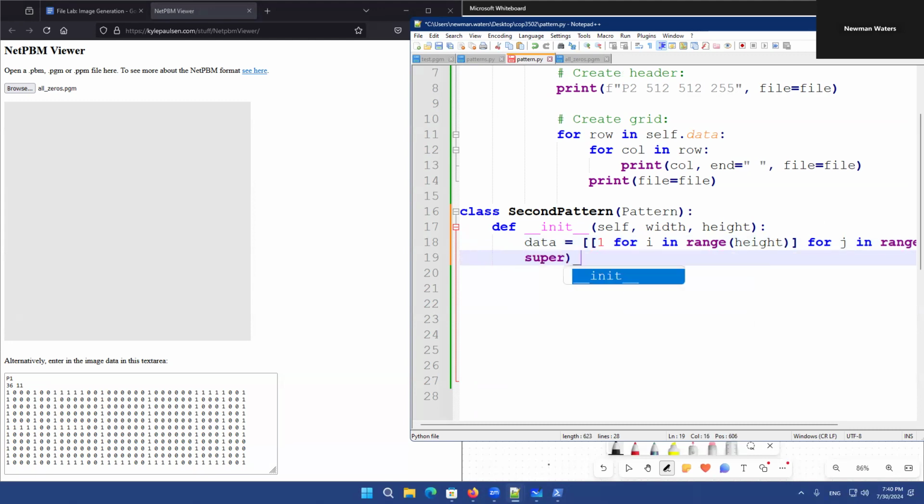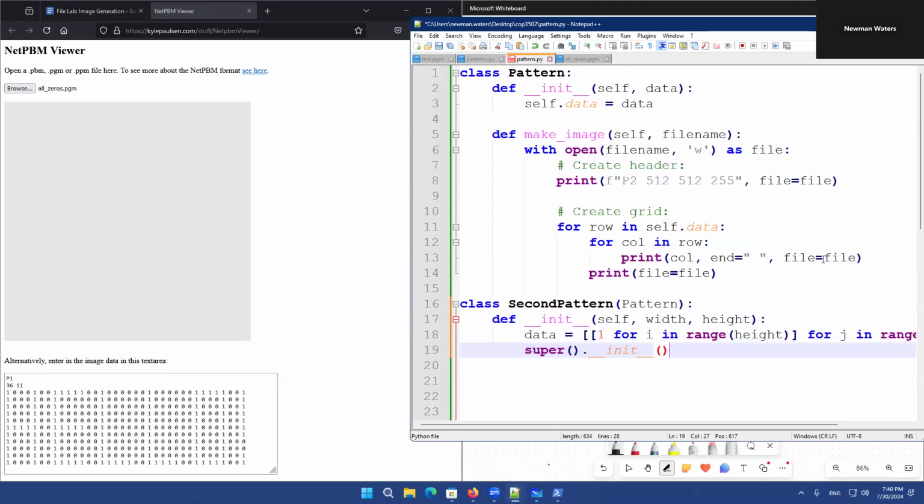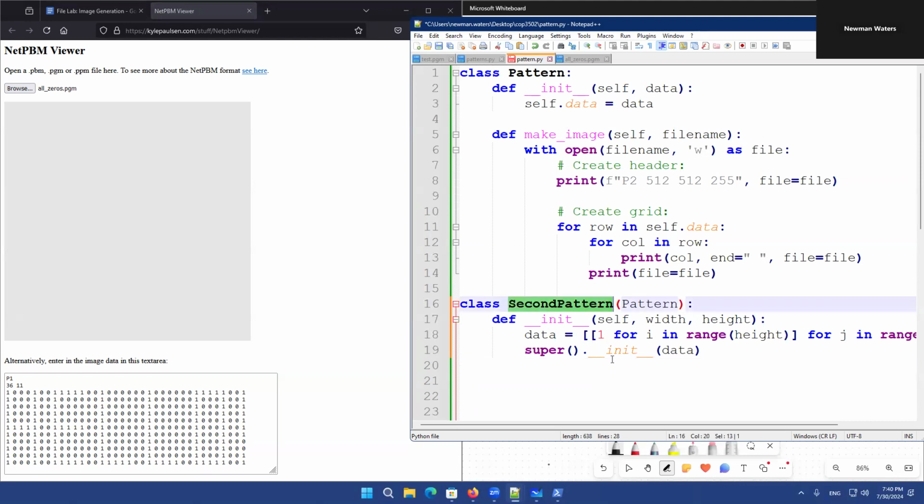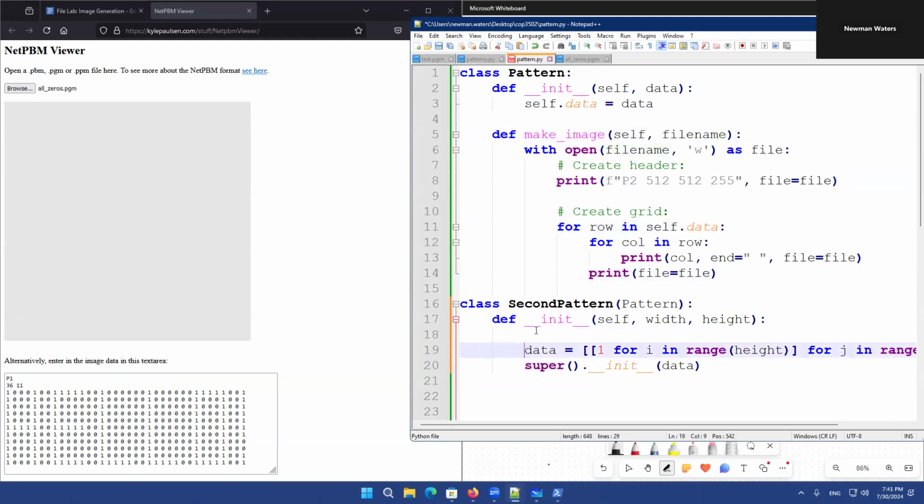So we use the super, and then we do init, and what do we need to pass in when you create it? Well, you need to pass in the data. So we pass in the data, and now you're done. Now when you call this one in your main function, you can use the dot make image function to create a file, and it'll create that specific one based on whatever pattern you made here. So make your pattern here.